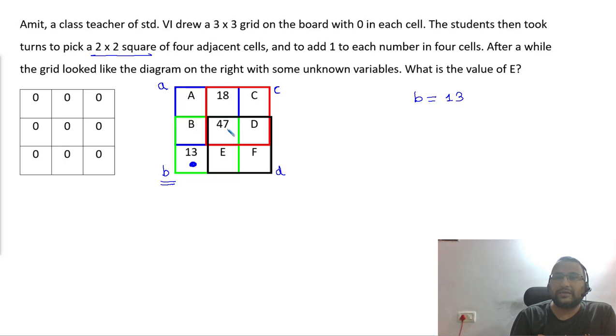Now after this, we need to find the value of E over here. In how many ways can students choose a 2x2 grid such that it includes this particular cell? This particular cell is a part of the blue grid as well as red, black and green as well. So the value of 47 is nothing but A plus B plus C plus D.